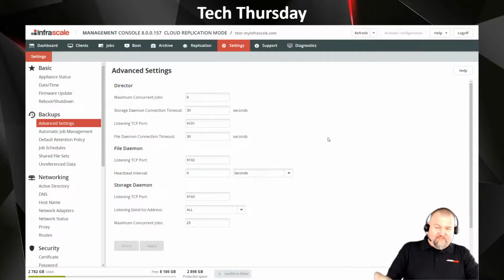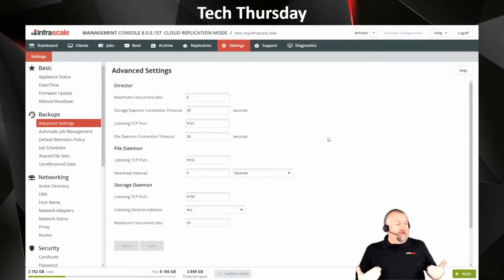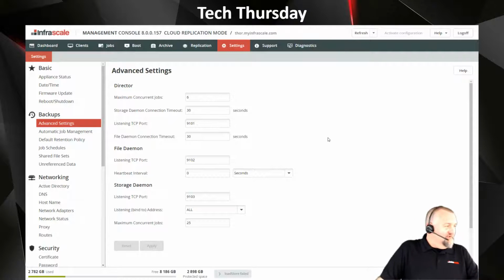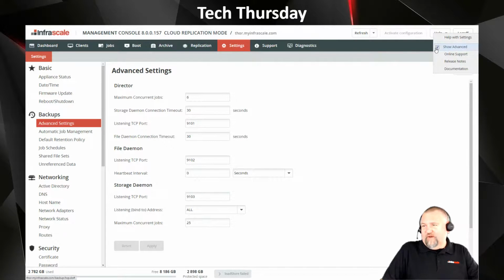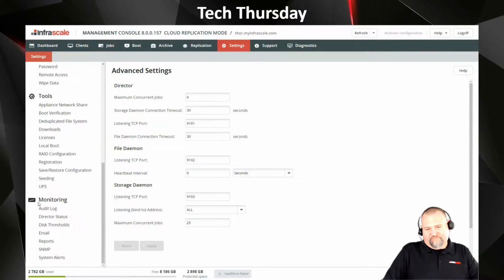Now, for the rest of these things, I'd definitely make sure that we've got one of the architects involved, or we've got support involved to make sure that we're not changing something that might brick the environment. But we do give you the control to get in there and be able to do those things. And then the last thing that I want to talk about is the ability to go over and go to seeding.